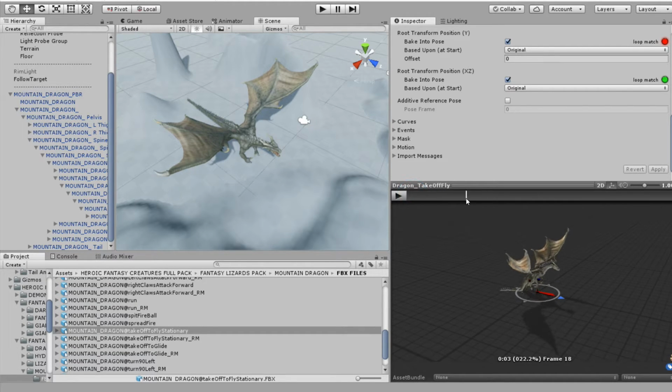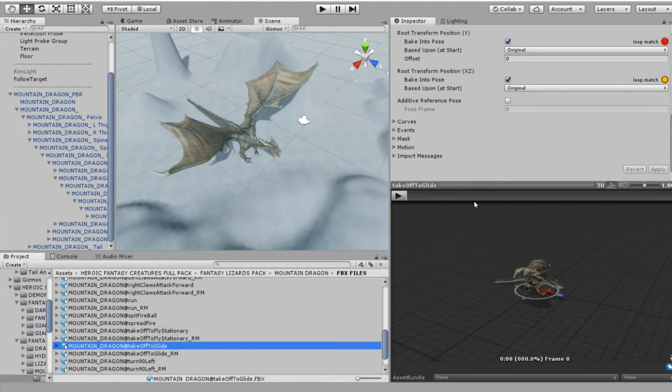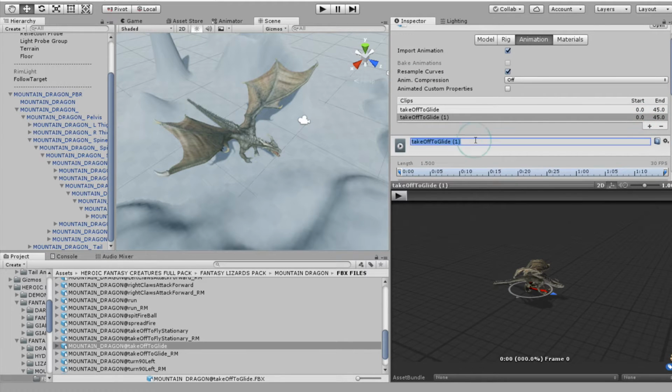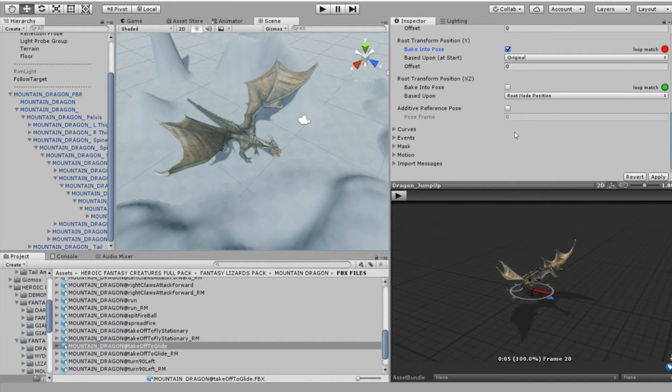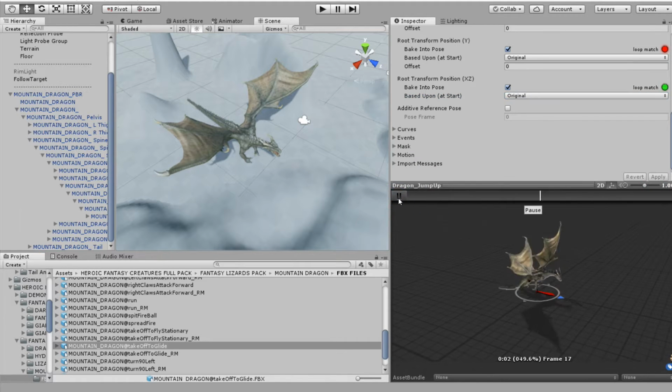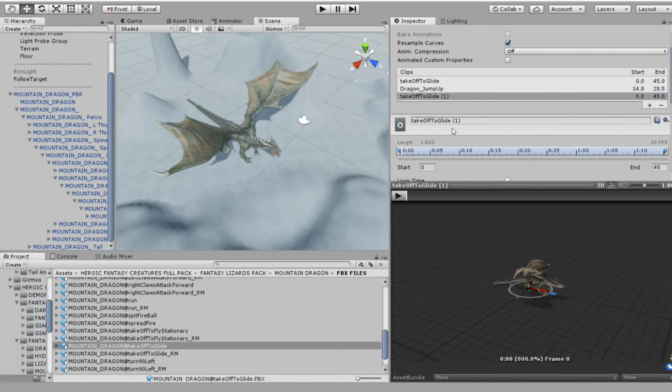This model doesn't have jumping animations, but I will try to make some from other animation. Let's see how take off to glide looks. Maybe it will... no, take off, jump up we will say. Let's see how it looks. Okay. Yeah, when it starts moving up, then let's say here. Something like that. Let's bake again.